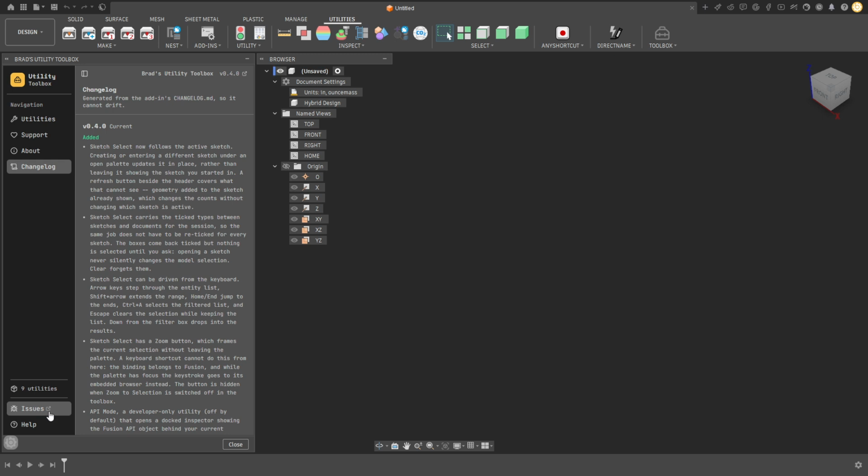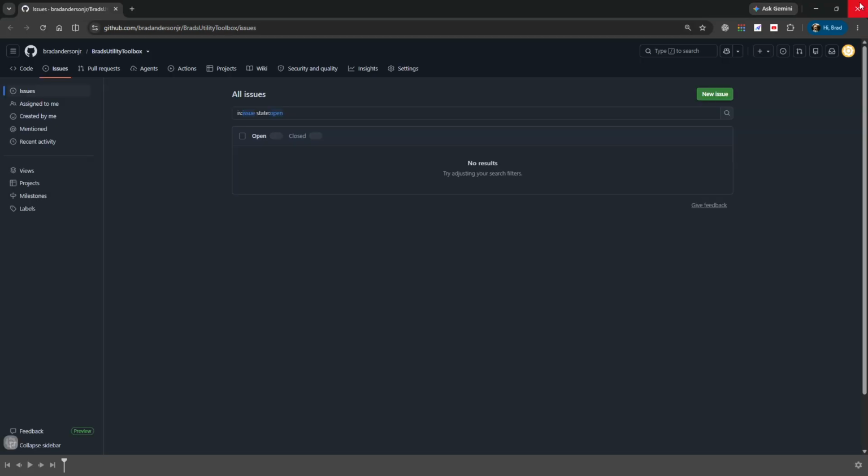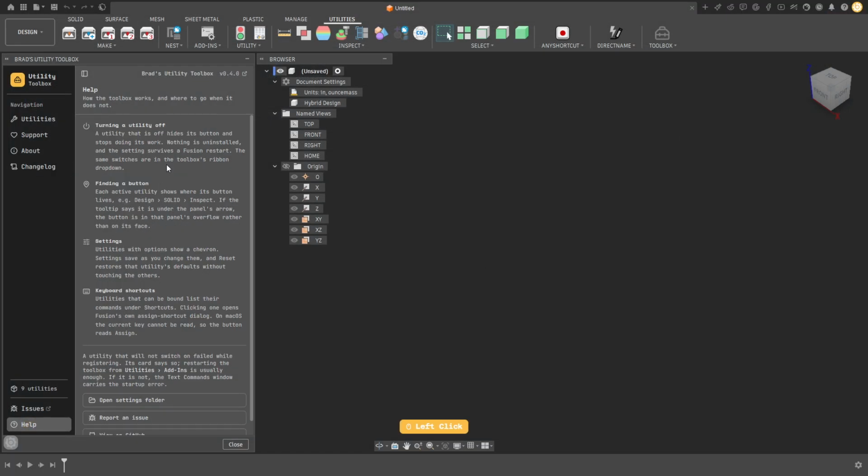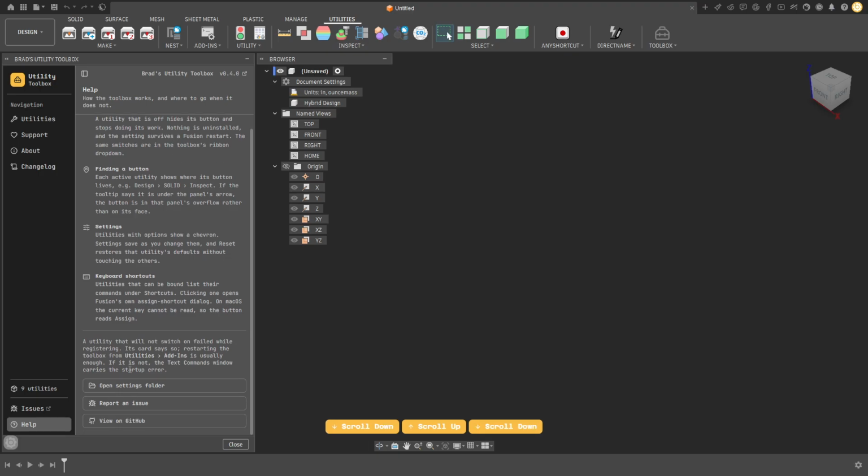And then down here is just an issues button. This will take you to the actual issues link. And then help is just a little bit more in-app knowledge for you to see what's going on, with a couple more links to the settings folder, again, report an issue, and then view on GitHub. Kind of redundant, but kind of important to help me know what's not working or what I can improve upon.